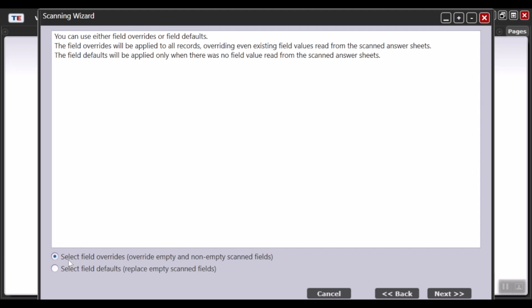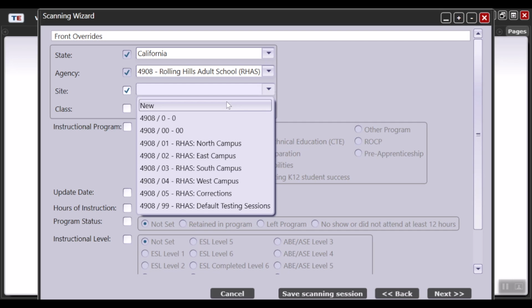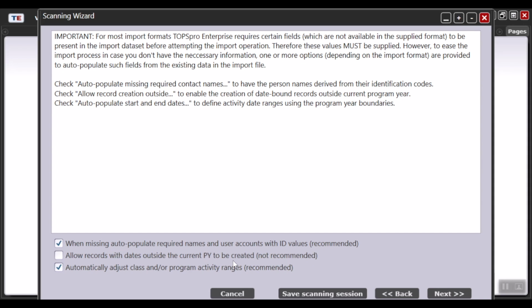On this page, I'll leave it as selected to select field overrides, and then I'll click Next. On this page, I will add a Cite to all records by checking off the Cite checkbox, and then I'll click on the drop down. In this example, I'll use 01 North Campus, and then I'll click Next. I will leave these checkboxes as is. I'll click Next.